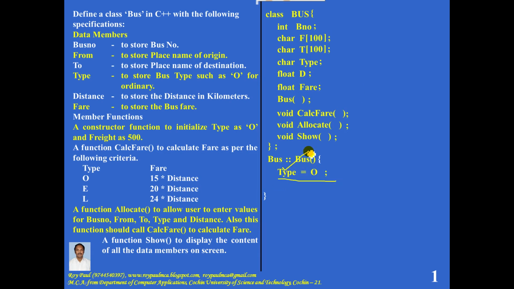This is a character variable. So certainly this must be a character constant. In C++, a character constant must be in single quotes. So type is equal to 'O'. And freight as 500. There is no data member by the name freight. So this must be taken as fare.